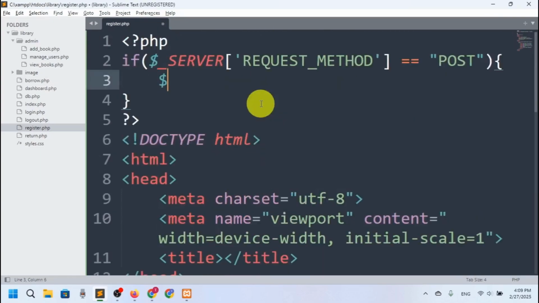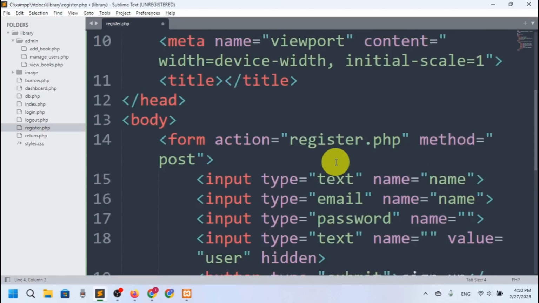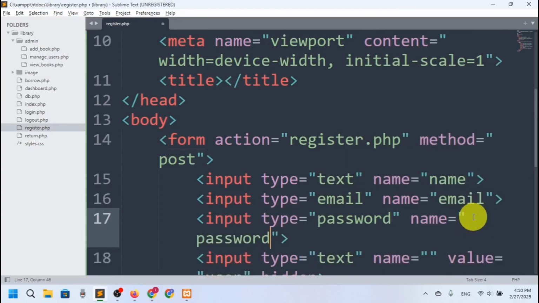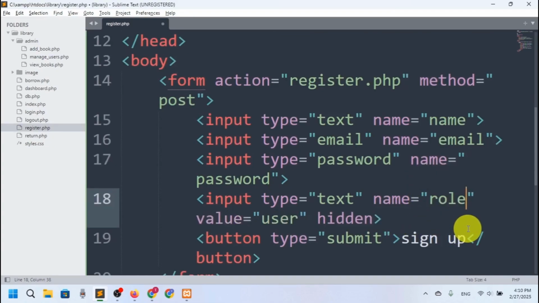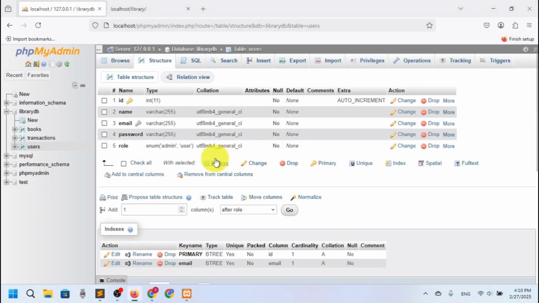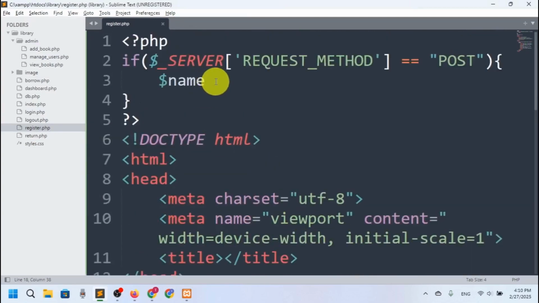I want to store all the variables. So I will say name, and name is for this text, email will be email, the password will be password, and the input will be role. So if I go to the browser, you can see that we have name, email, password, and role here. So let's just store all of them.